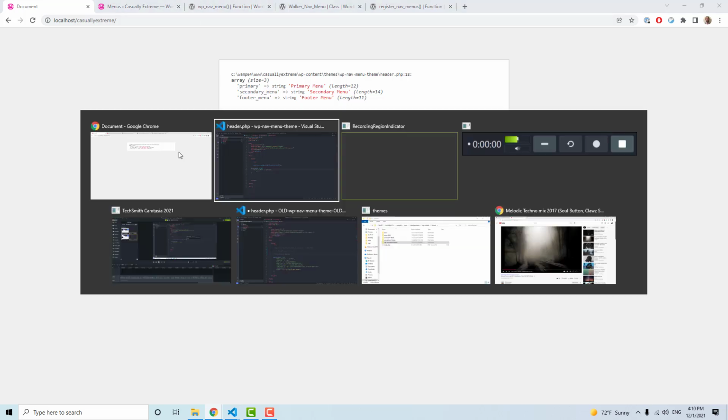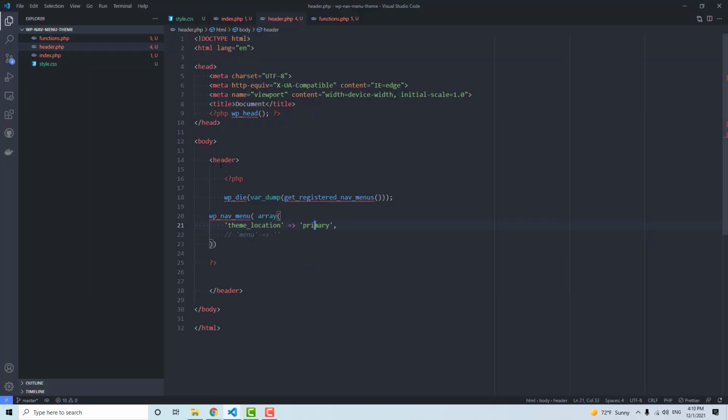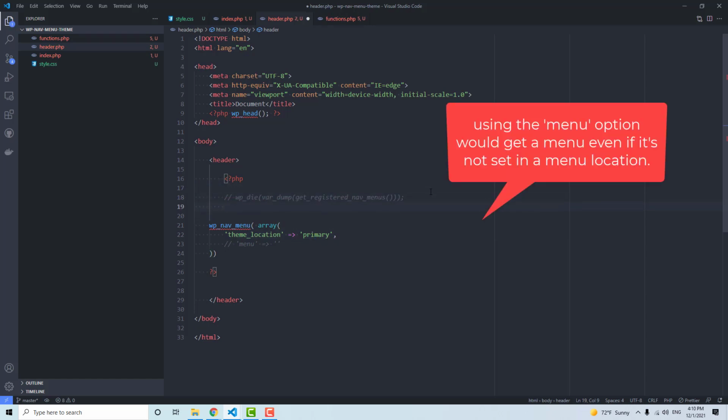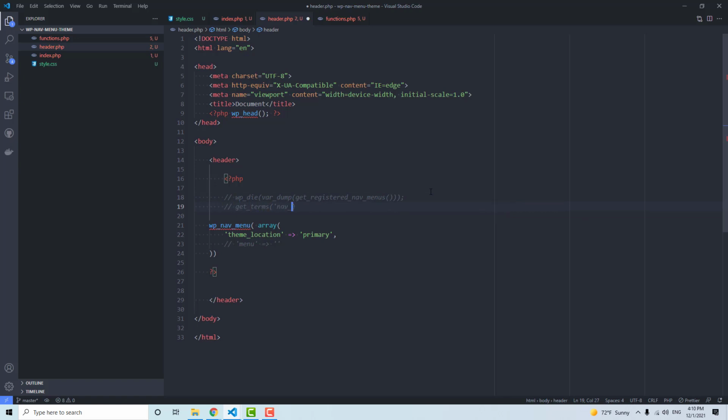The other option is to use the menus themselves. If you want to get that information, you would just wp_die get_terms and then nav_menu. I'm not going to deal with that because we've got a lot to cover, but hopefully that will give you a nice idea of how to work with the specific menus that you want to display.